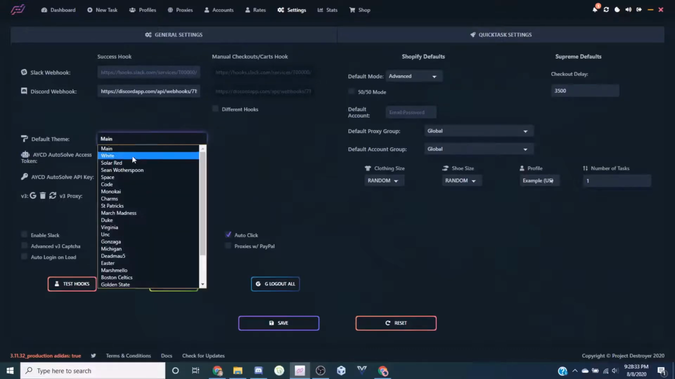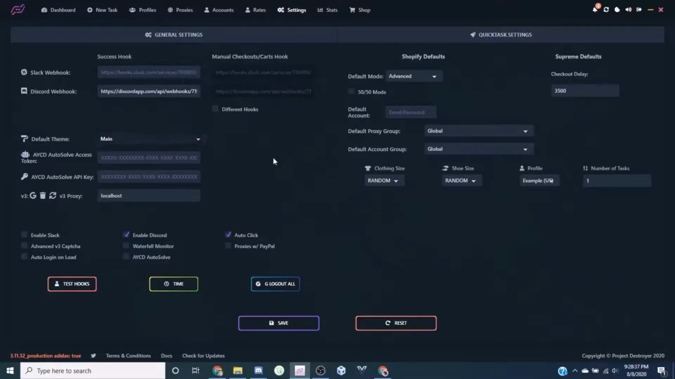You can select your default theme. Theme is just the color of the background, so I always just use main. I like main. AYCD autosolve, token and API key. I don't use AYCD, but if you have autosolve, you just put your token in here, key in here, and you just save it.